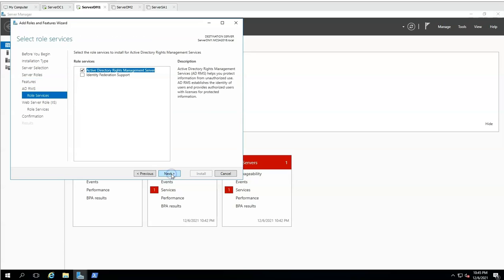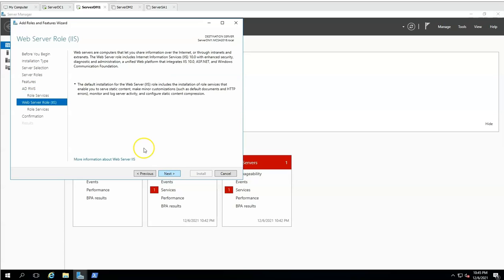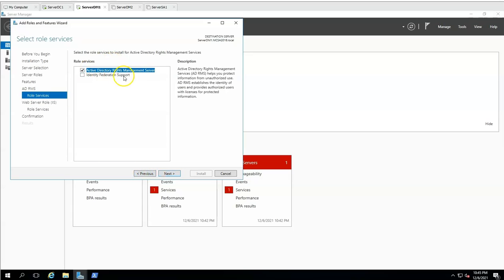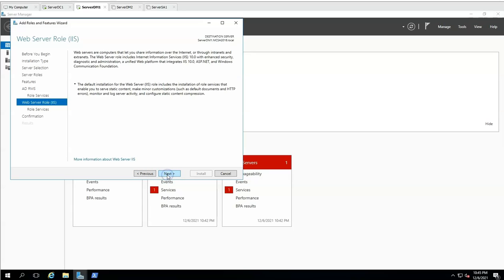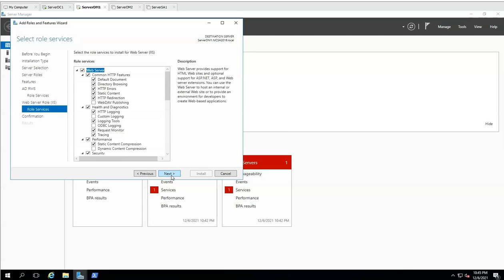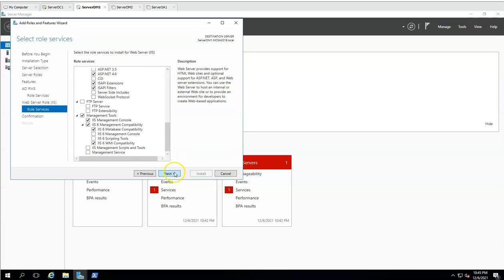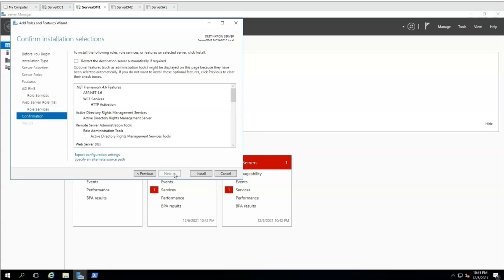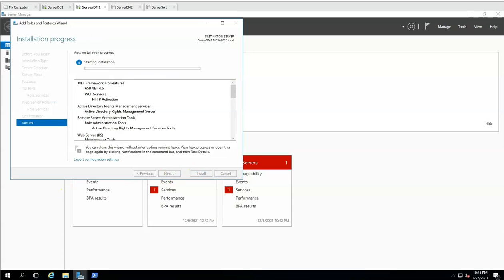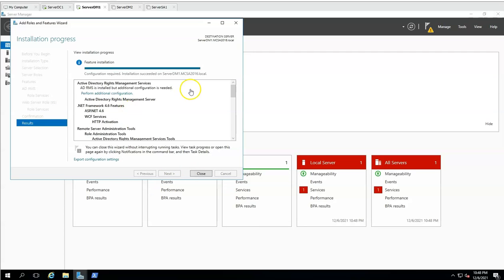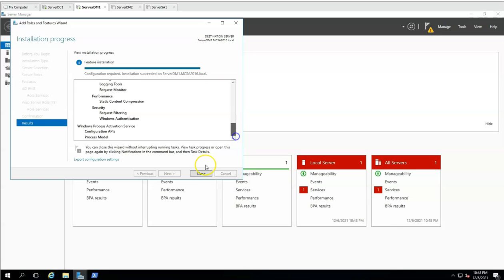Click next, go through here. Active Directory Rights Management on the screen here. Next. These are the web services that it needs. We can leave all those default. And install. Let that run for a few minutes. All right. Roles are installed without any errors.